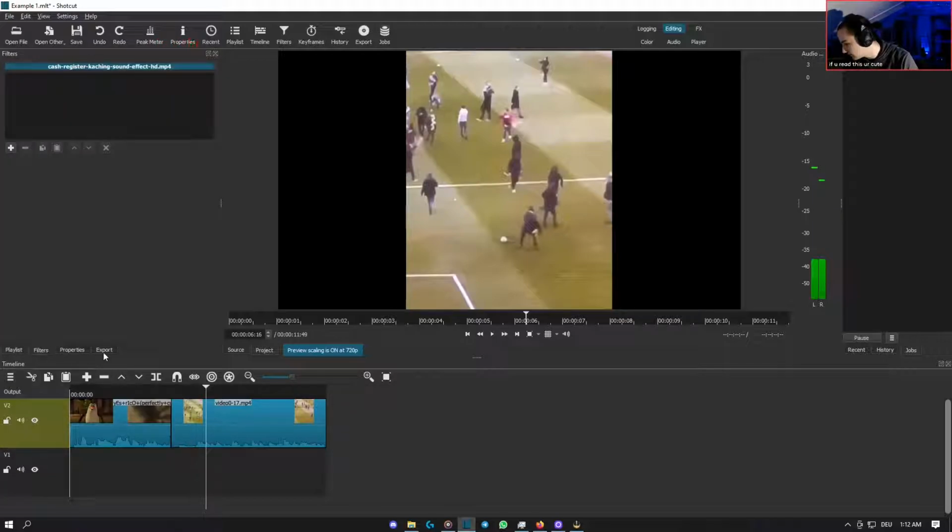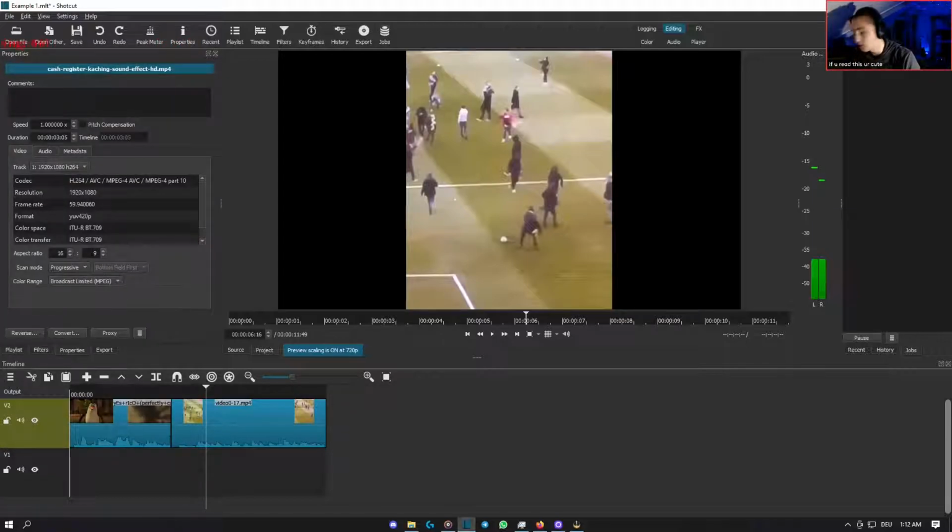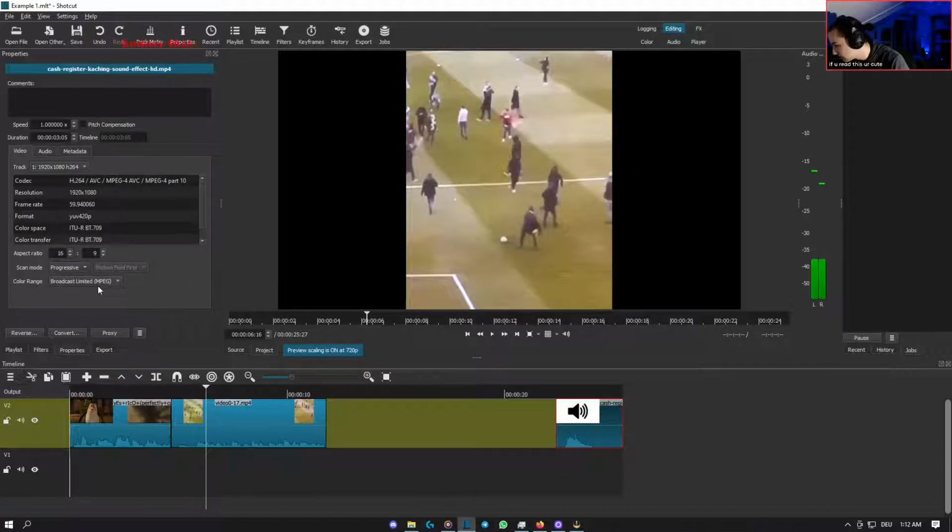So, filters, we had that. Properties. You can go to properties and you can see everything. This is the resolution. This is the frame rate, the format. You can see the aspect ratio, scan mode. Audio, sync, metadata. You can make the audio also.